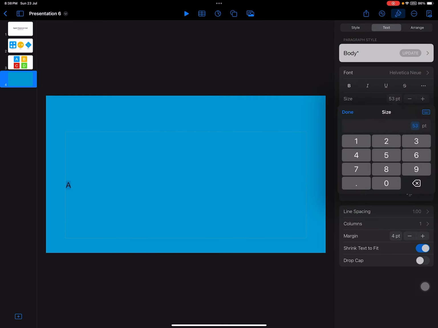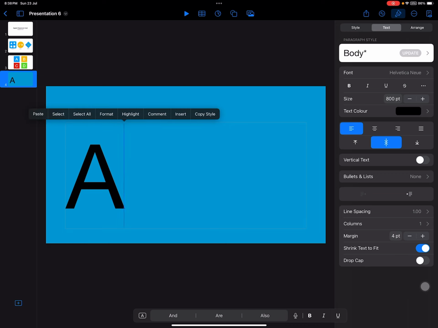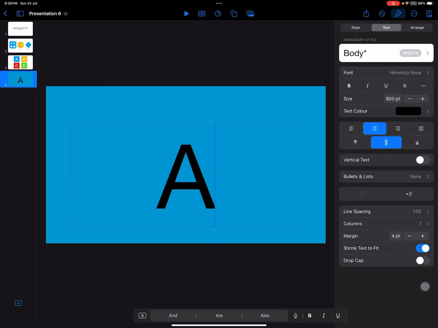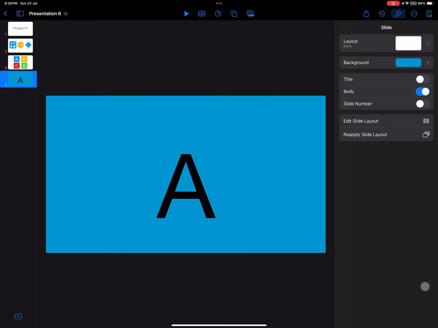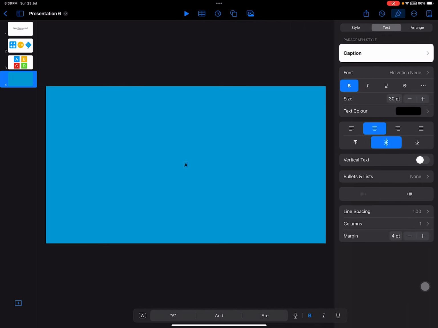So this one, maybe we try to have 800. So you can see it. This one is here in the middle. And this time, we want to make it maybe in a better position. So maybe we don't use body. We just insert the text. So it really depends on what you want.